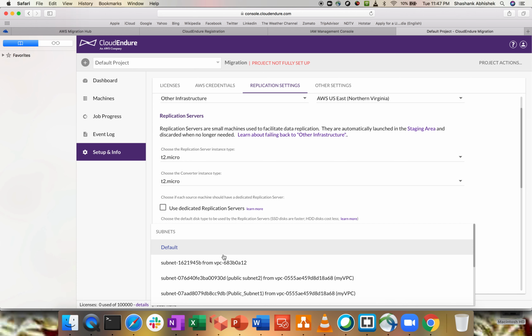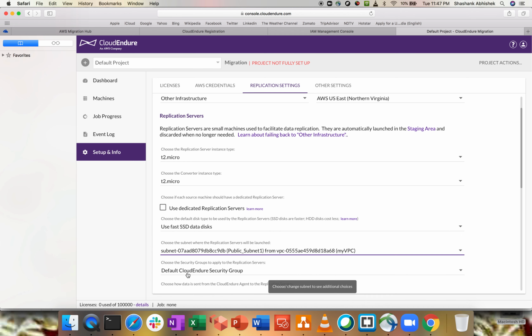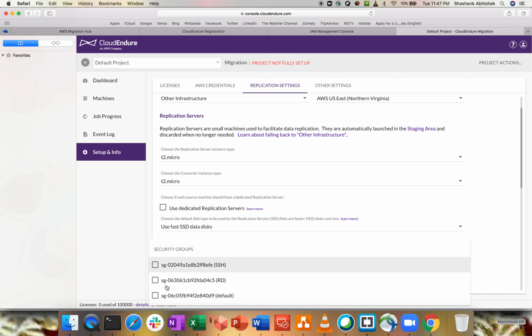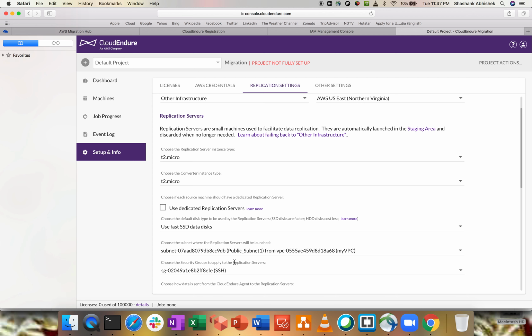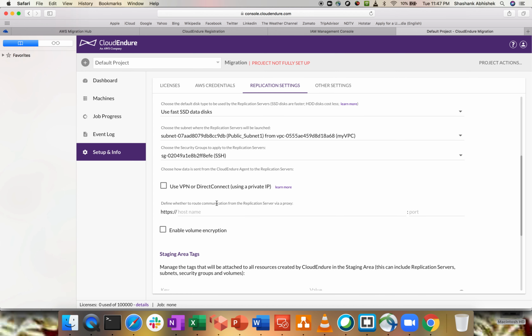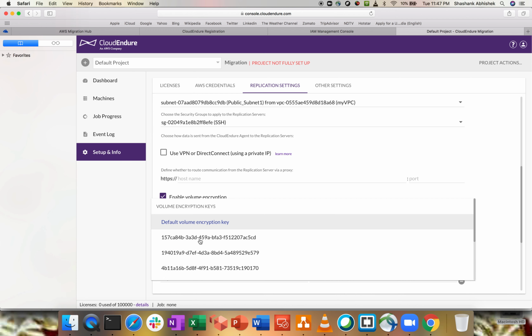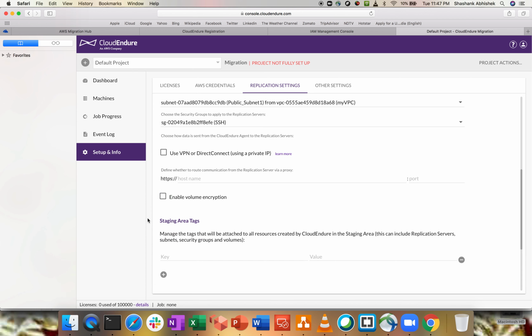Choose the default subnet. You can see it has picked up the subnets where I want to go. So let's select public subnet 1. Choose the security group, and I'm going to add this one over here. Use VPN or Direct Connect using private IP: I don't have any VPN or Direct Connect. That's something you can take advantage of when you do it from your on-prem environment to the AWS Cloud. Enable volume encryption: if you click this, you have to choose the encryption key. For now, I don't want to do that. I don't have an encryption key. Those are the old ones that I don't want to use.